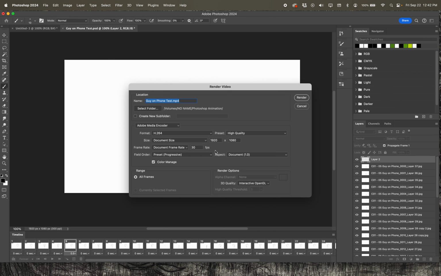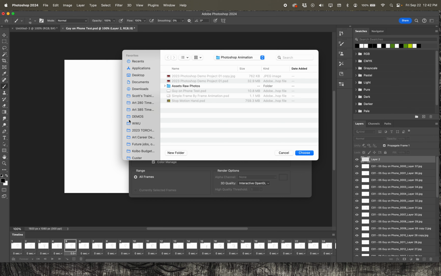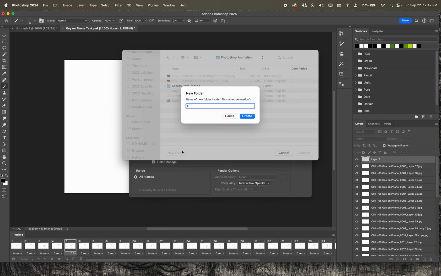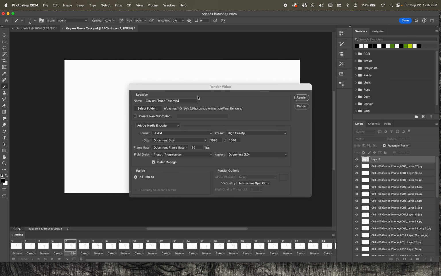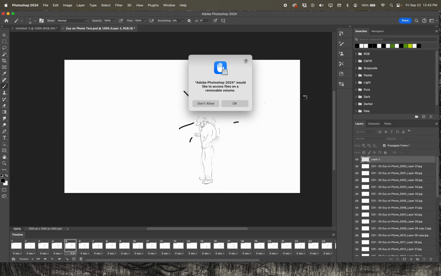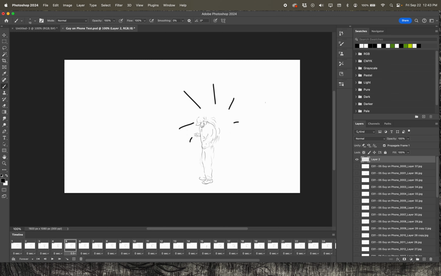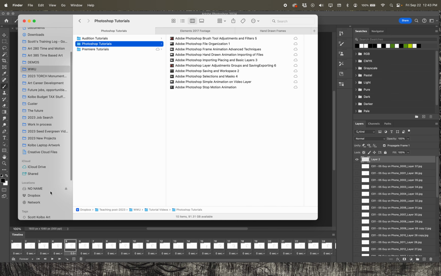You can tell it which sizes you want it to be at. You can choose where. So again, I would suggest finding your thumb drive and placing it in there someplace. Sometimes I make a new folder that's called final renders, just so I can keep track of which things are which. And then click create, and then choose, and then you can name it whatever you want to, and then just click render, and that will render that whole thing out.